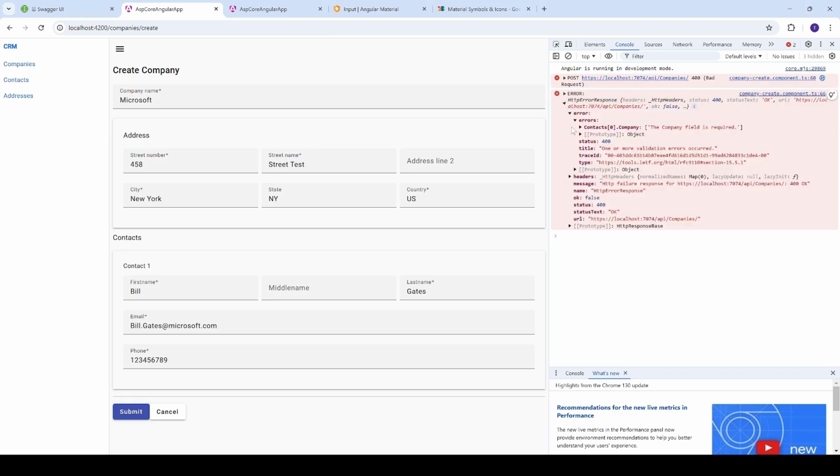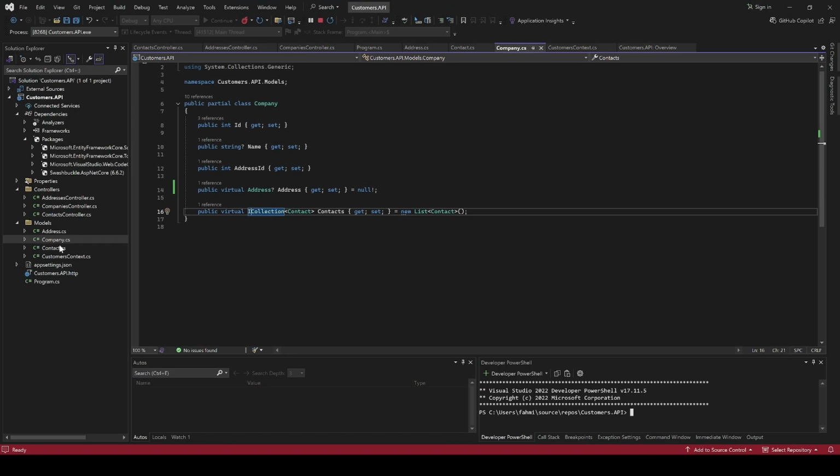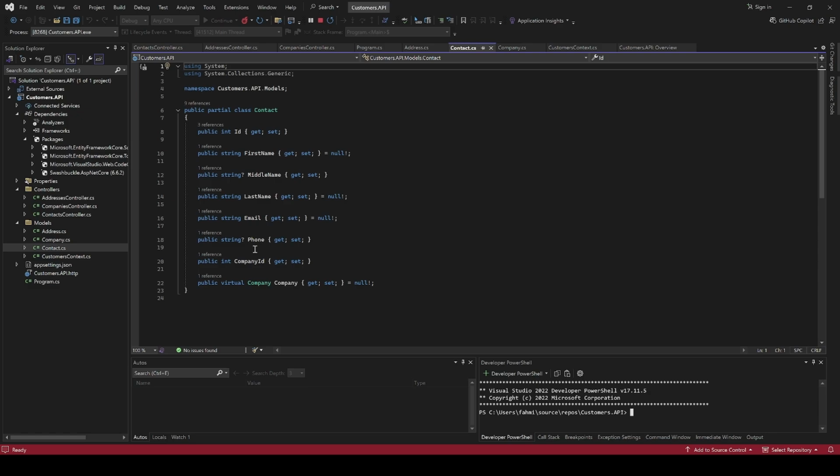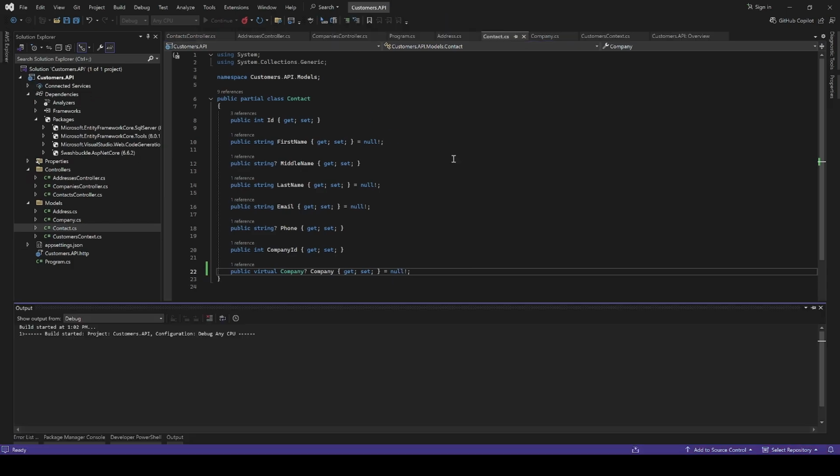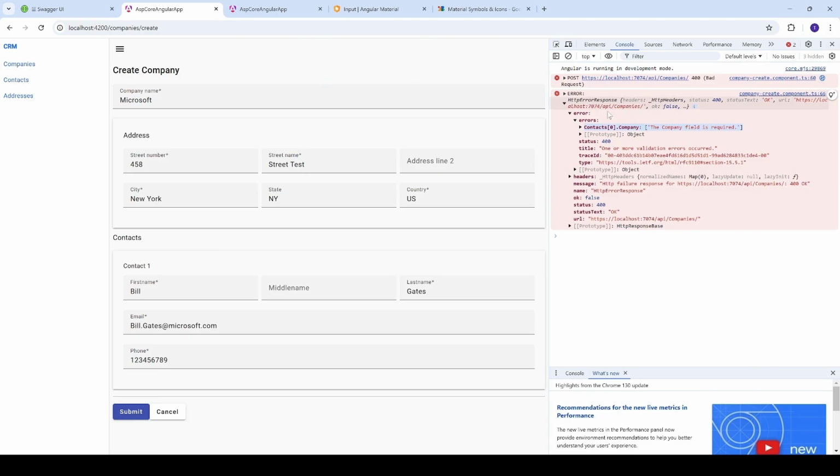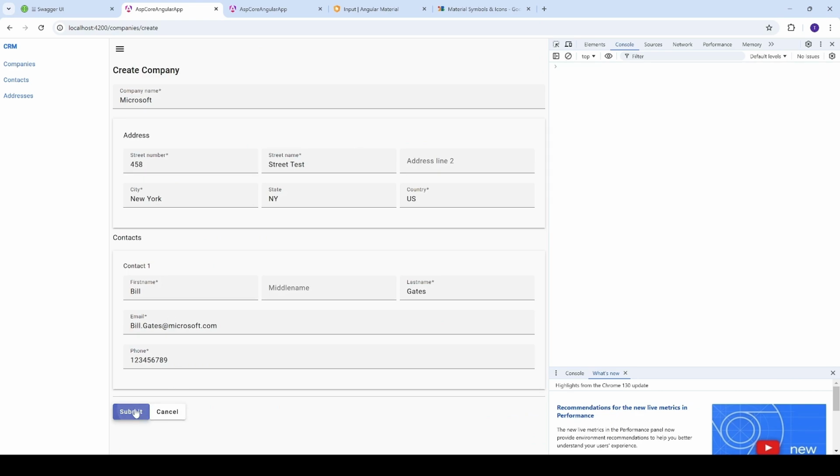So let's check the error, and the error clearly says that the contact company is a required field within the contact list. So each contact has a company, and that company is required. To solve this, I just head over to the API contact module, and I can make it optional. Now I'll have to restart my API and then try again. So just clear these errors and try to submit again.